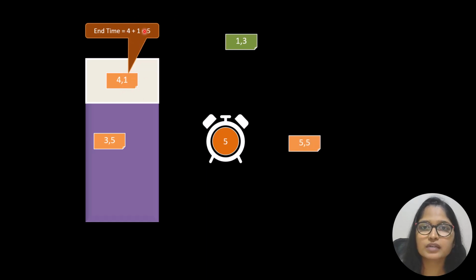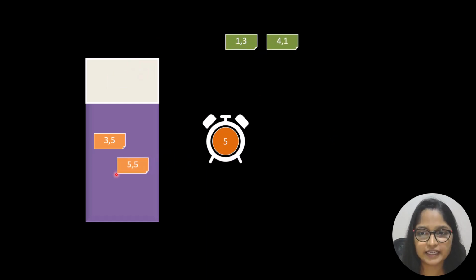Now at time t equal to 5, suppose there is one more task coming in with the processing time of 5. It will go to the waiting area, and this task was finished, so it came out. Now the processing area becomes empty. So we need to choose one of these tasks.